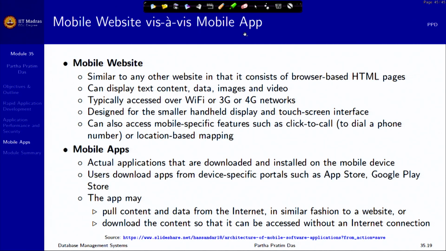And that is why even if you are an able web application developer, you still need to learn about mobile app development separately. Now, one aspect of mobile in the web application is you can view your website on the mobile as a mobile website, which is similar to any other website, consists of browser-based HTML, can display any text and so on. But it has to be designed for a handheld device. It has to be designed for a touchscreen interface, because typically your mobile device will not have a mouse. It will have a touchscreen.